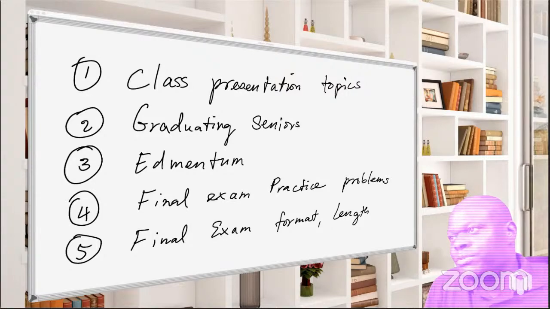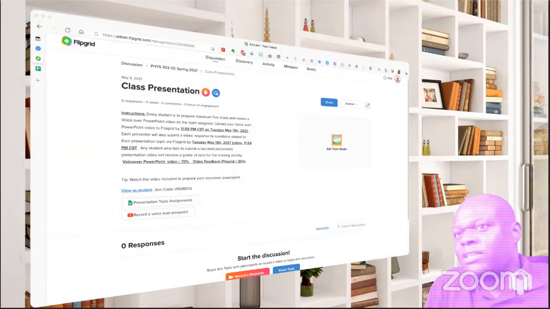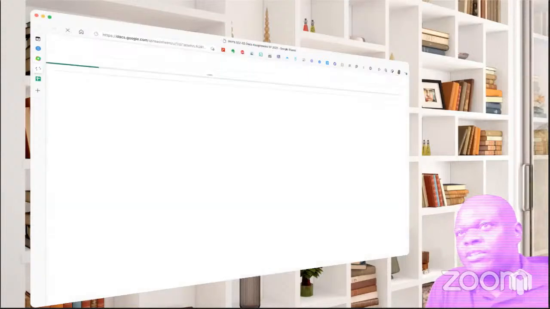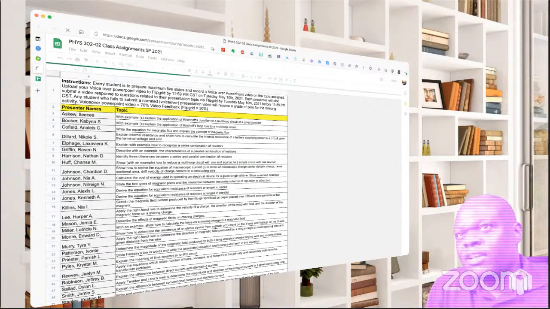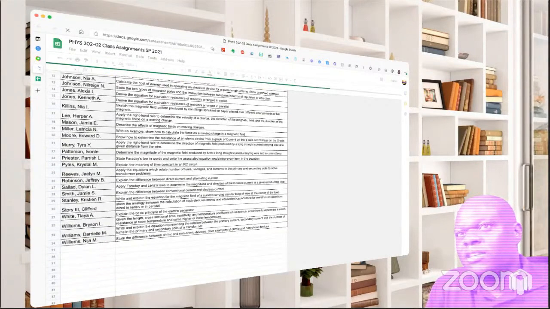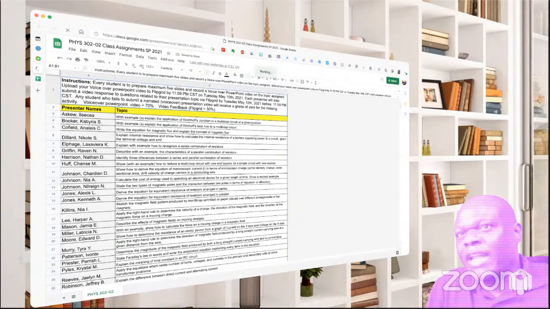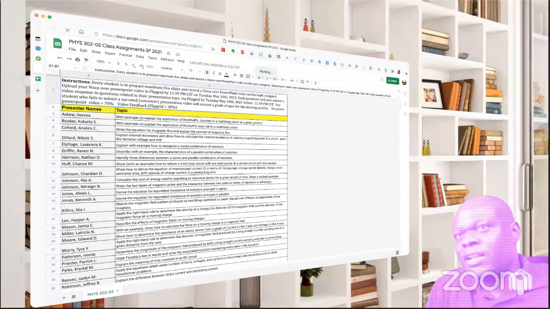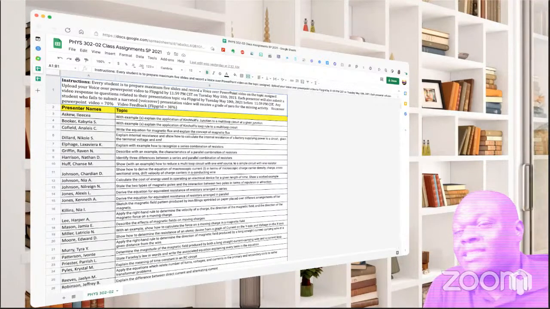Now back to Flipgrid. To access the presentation topic assignments, this Google spreadsheet link right here will take you to the presentation topics. And everyone in this class will see your name under presenter names, and then the topic is under topics. And again, if you look at this, all of these topics are like learning outcomes from the textbook. And you can craft your presentation entirely with content from the textbook.